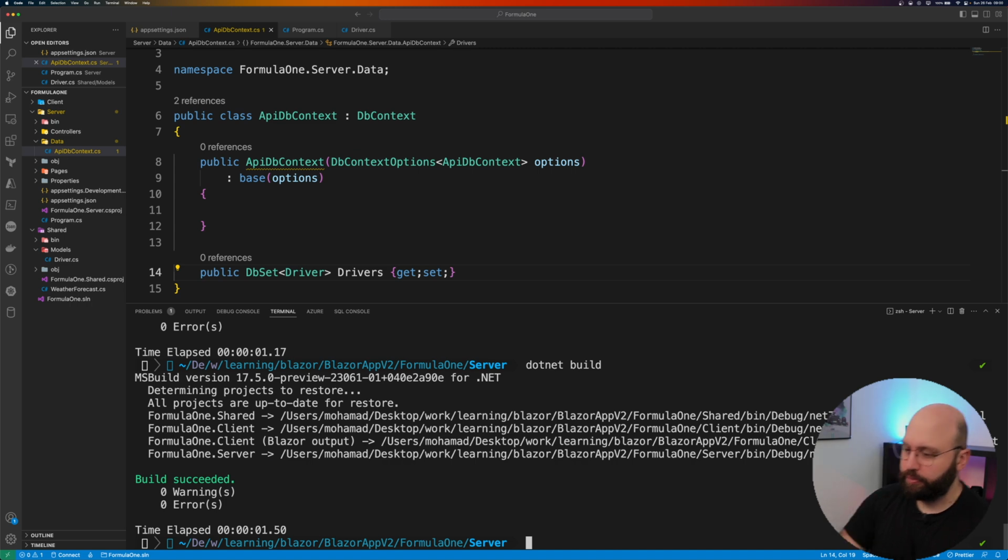Perfect. So what have we done here? First of all, we have created our model and then we have injected it into our API DB context. But with all of that, our database still doesn't know that there is going to be a drivers table inside of it. So the way that we're going to be able to do that is we need to create a migration file, and then we need to implement that migration file to the database.